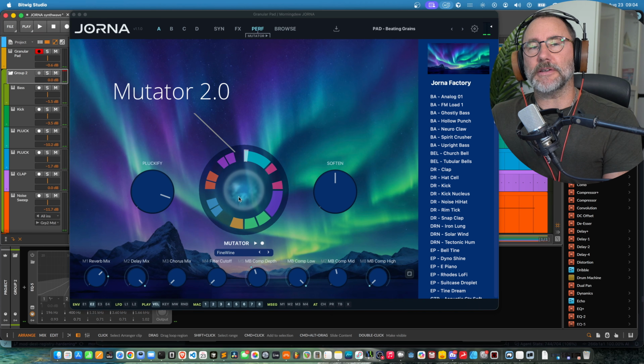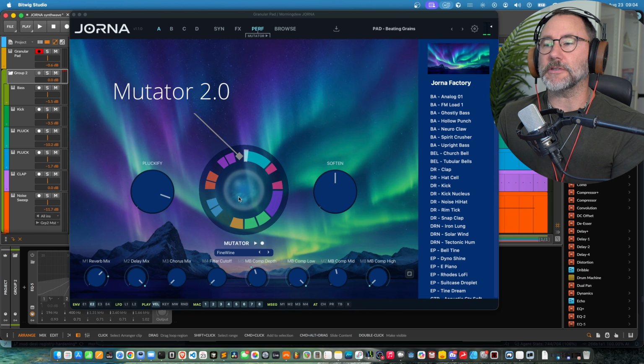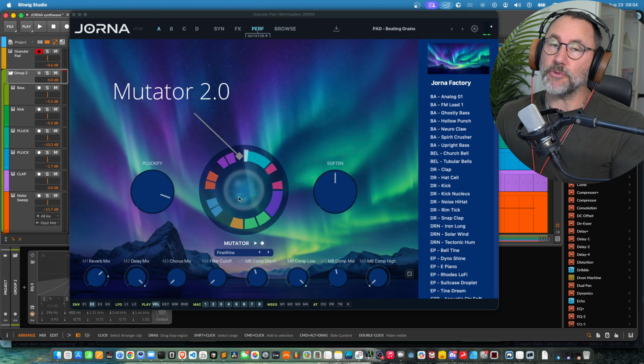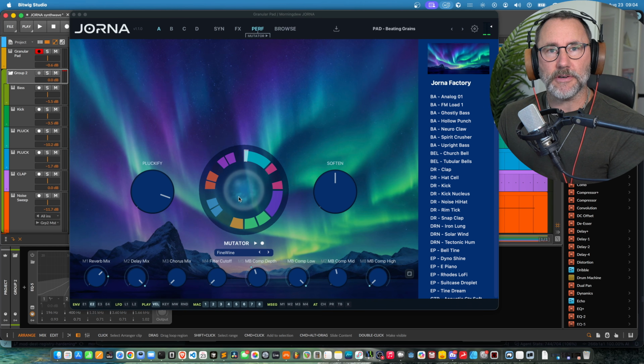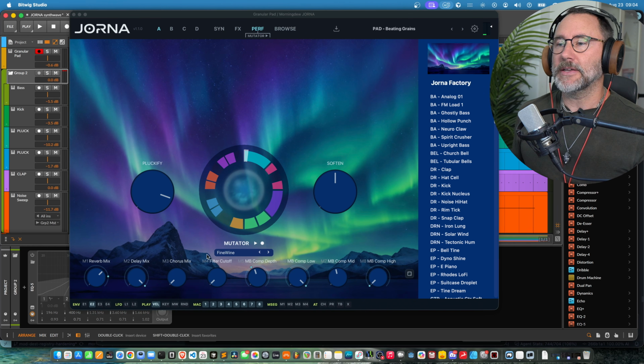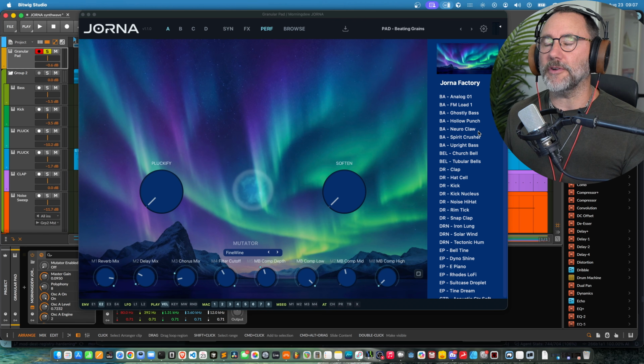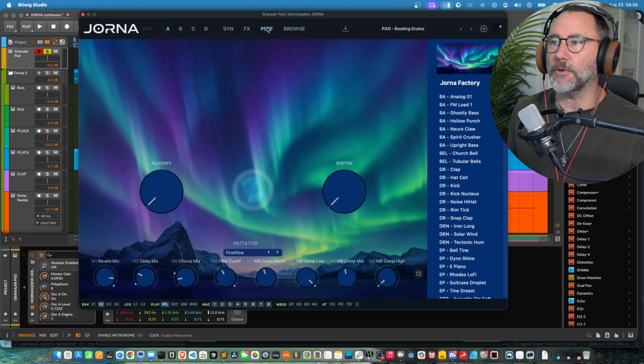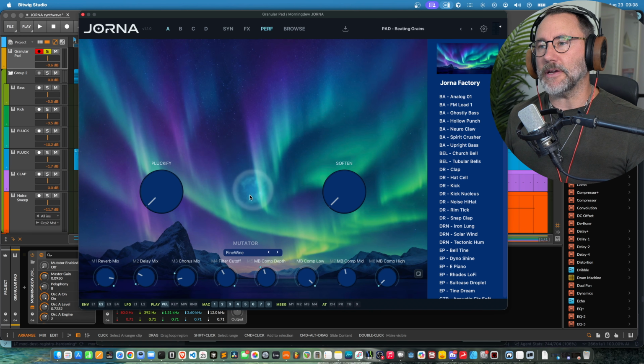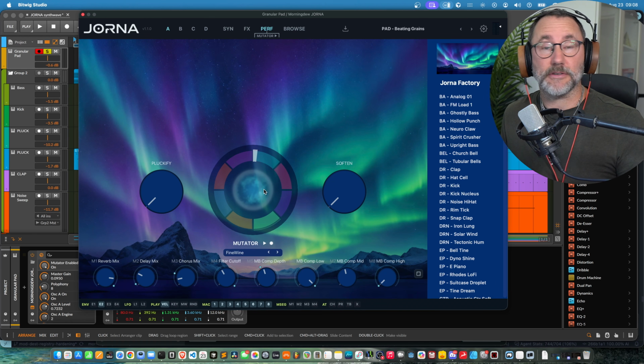Right, so the mutator in the JORNA synth is basically parameter morphing. And with version 2.0 of the mutator, we also have a Trance Gate feature. The easiest way to get started with the mutator is to load up any type of preset from the JORNA factory bank. Then go to the performance page and click the glowing orb in the middle, or you can click the mutator label to activate the mutator.